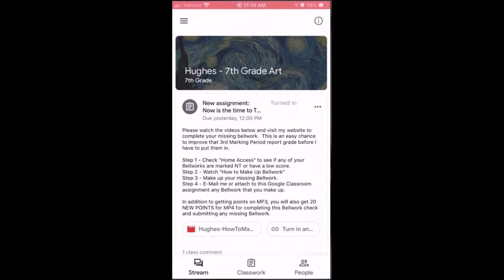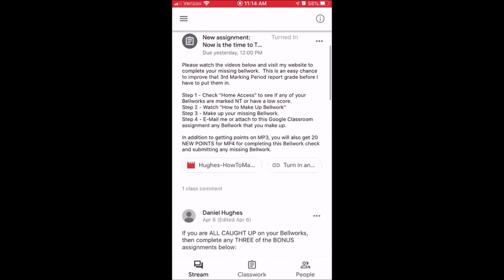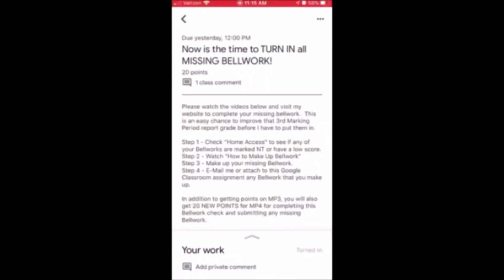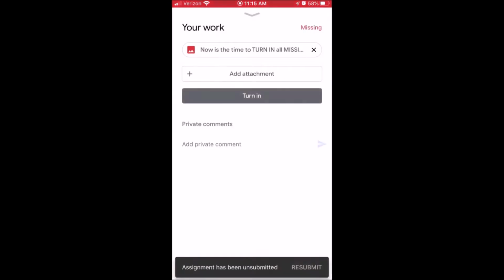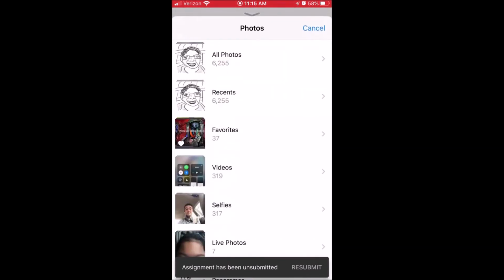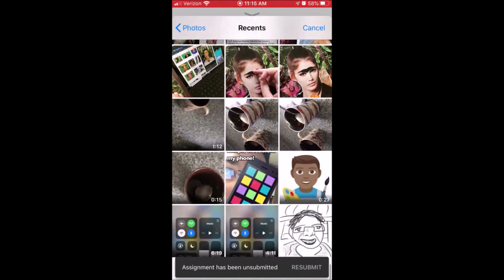So here's my Google Classroom, again on my phone. Tap the name of the assignment to bring up the detail. From here, you want to swipe up from the bottom where it says your work. So swipe up from the bottom. And then I hit unsubmit because I want to add more to my assignment. And then I'm choosing camera roll and picking the drawing I made on Ibis, uploading that.